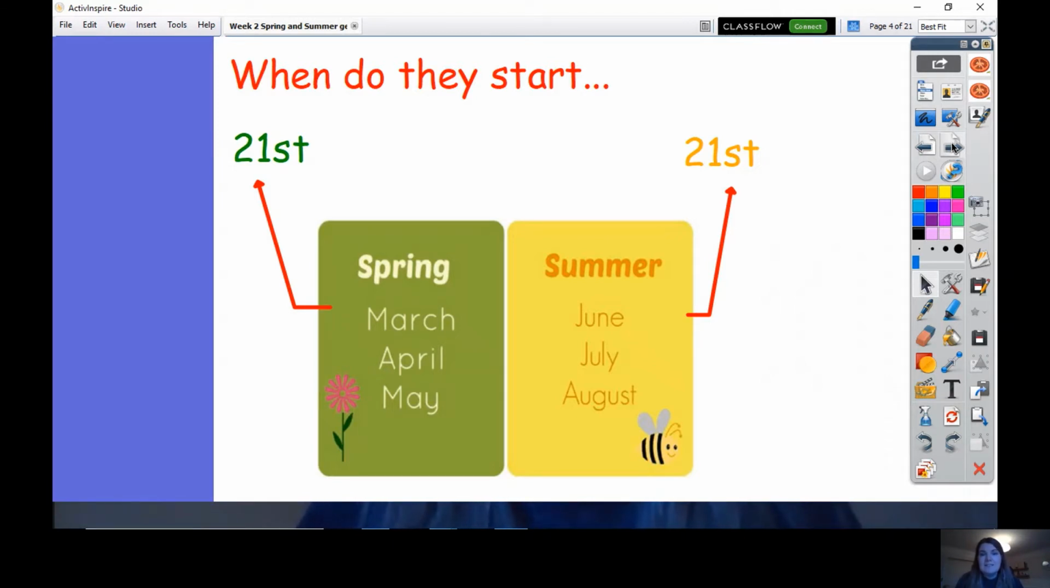Fantastic. And summer starts on the 21st of June. And this is when things start to get really much hotter in the UK. It's when the temperature starts to go up, and it's when we have a lot more sunshine. Summer is the season where we have lots more sunshine in comparison to the previous season, spring, where we actually have quite a lot of rain to help things grow.